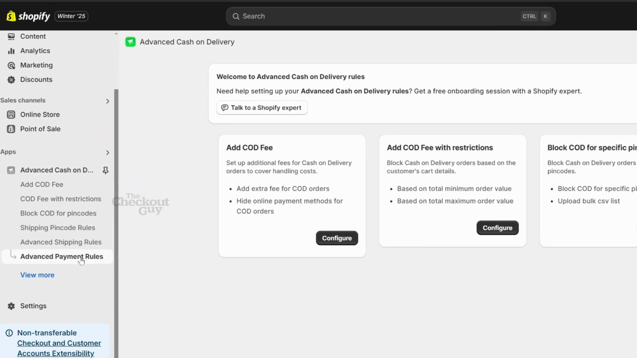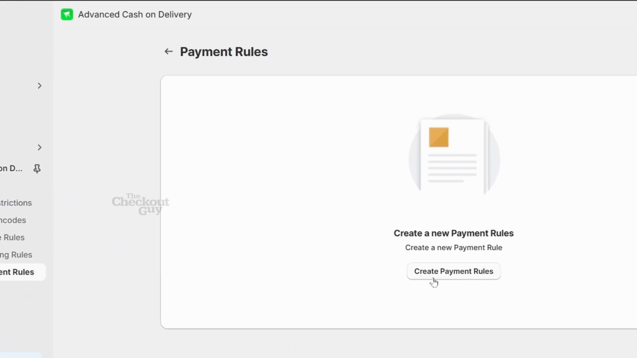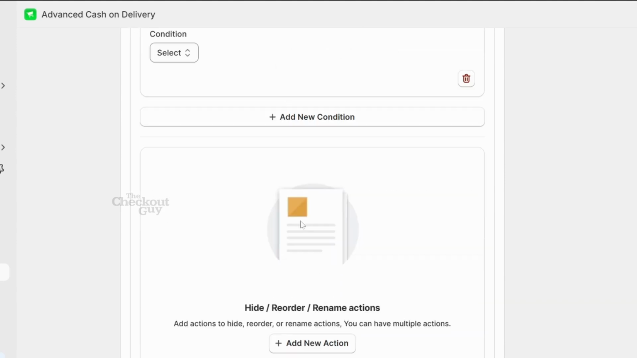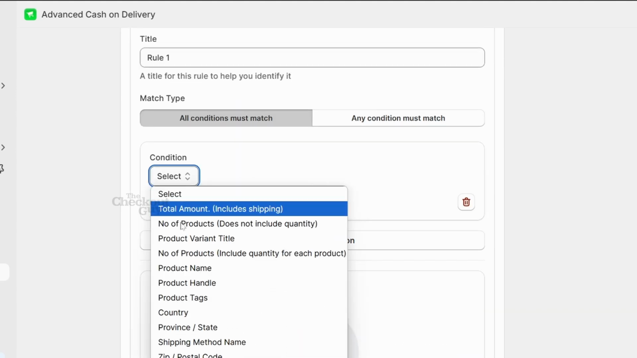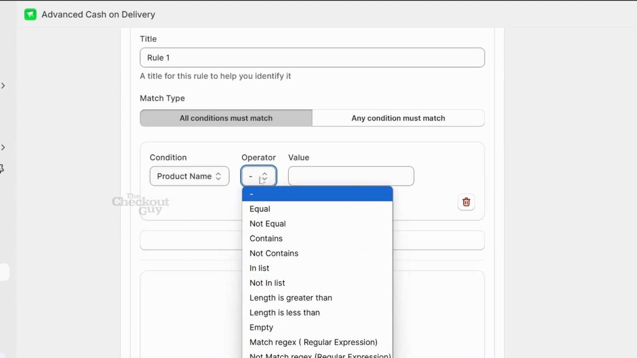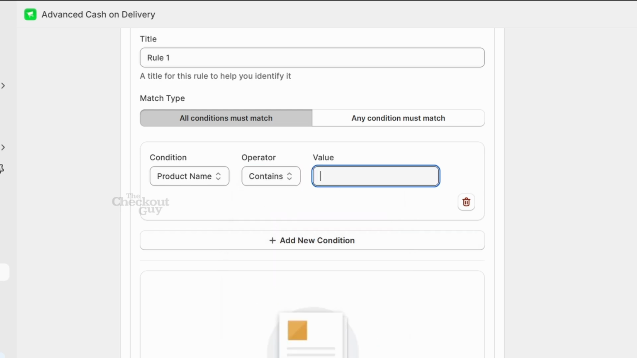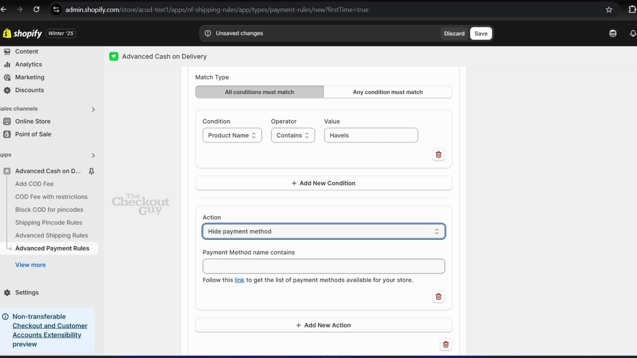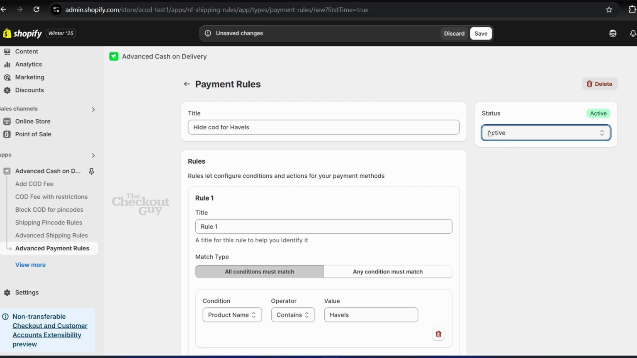After installing the app, go here to advanced payment rules. Then create a new payment rule. Give a title like "hide COD for Havels products." Then add a condition. Select the condition product name, operator contains, then in the value, type the name Havels. After that, add the action hide payment method. Payment method name: cash on delivery. After that, activate the status and save this.